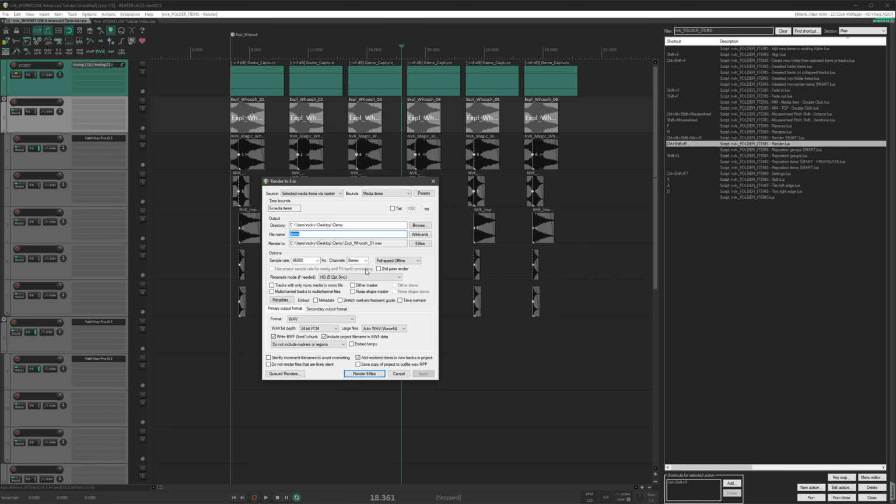And the settings you want to have for your render are selected media items via master. What this does is it's going to use these items to render, but since these tracks are all sending to this track, it's actually rendering all the tracks in this folder as one single item. For the file name, I like to just have it set to $item, and this means whatever the name you have here is what it's going to render as.